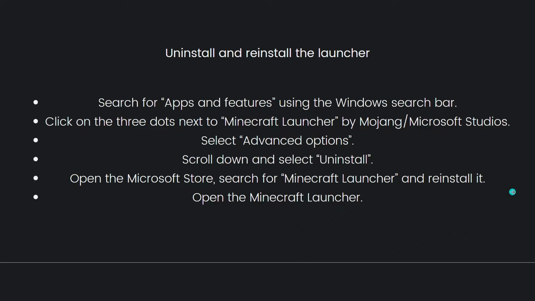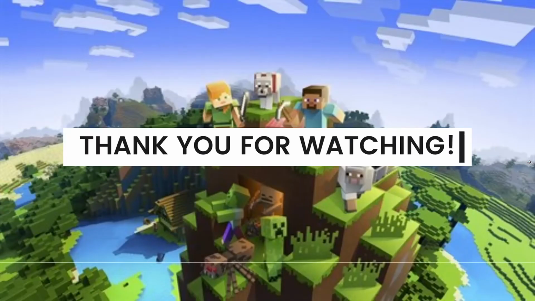And again, pause this video so that you can follow the steps. So those are the steps that you need to do to fix Minecraft error code 0x87e50038.